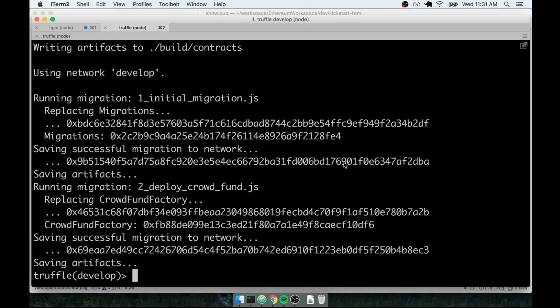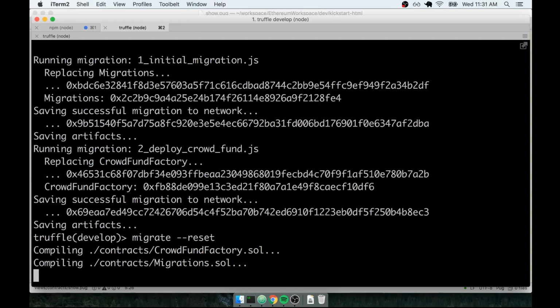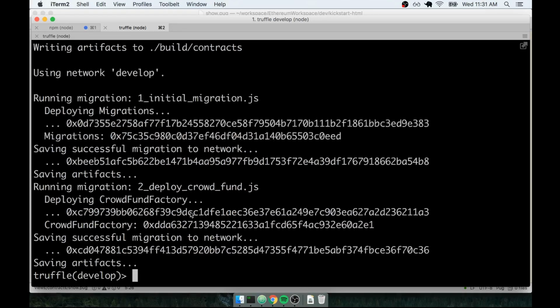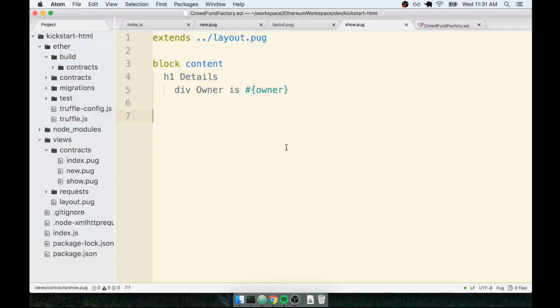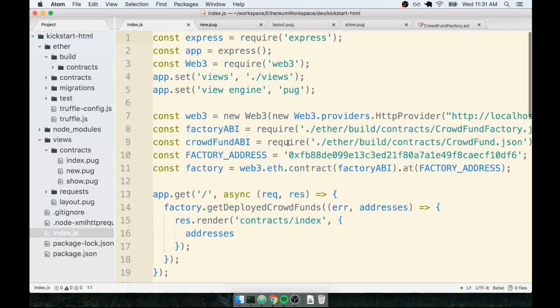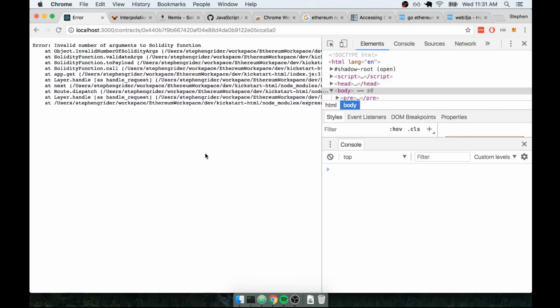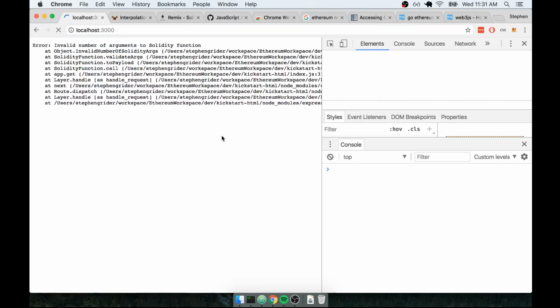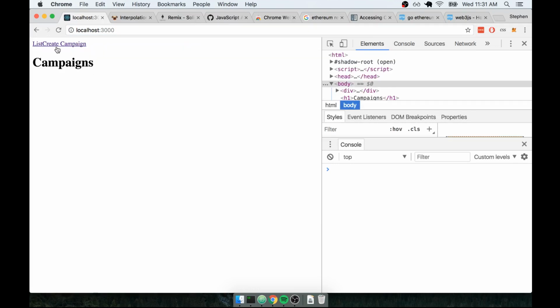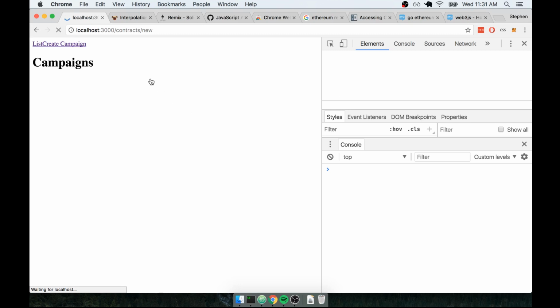So let's migrate again and try this out a second time. Okay, so here's the new address of our crowdfund factory contract. Okay, there's the address. We'll paste it in. So the server should now be up to date. We should be able to go back to localhost 3000. Create a campaign.